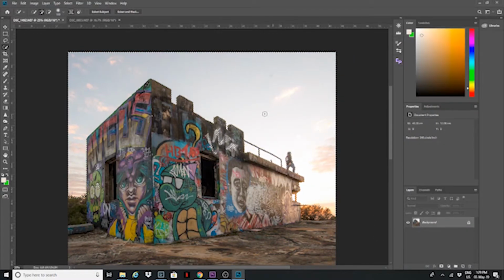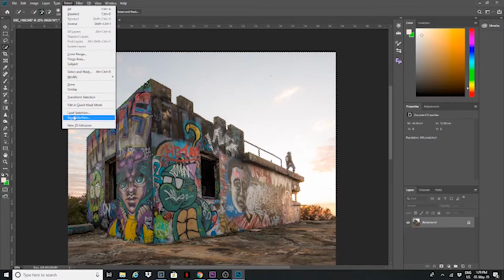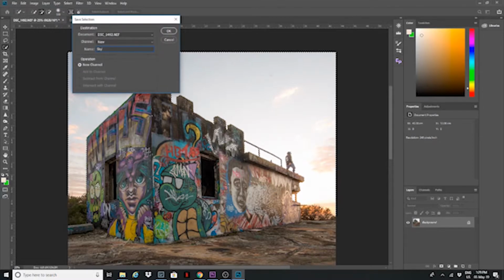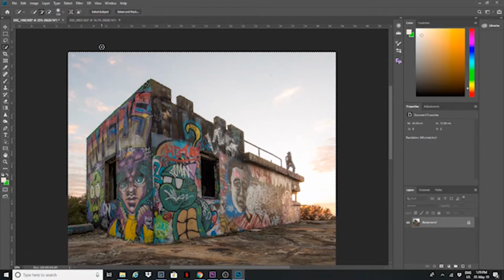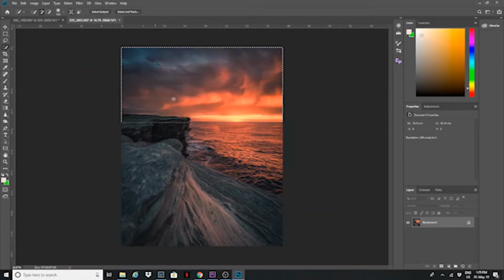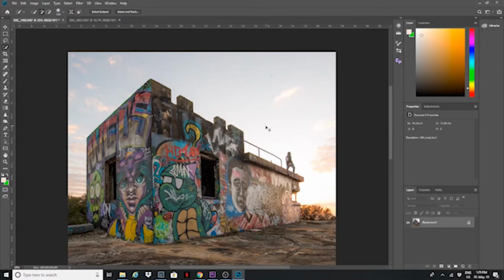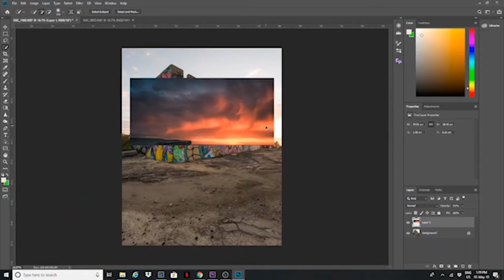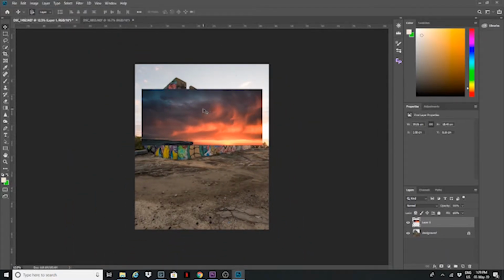Alright, so once you're done there, hit OK. You can see here it selected the sky. So save that. Go to Save Selection, just name it Sky 1. Alright, you can deselect it, go into the sky that you want to use. So this is the sky I want to use, and just select the sky. Your selection doesn't have to be exact, just get it as close as you can. So hit Command C, Control C, then go Control V, and there you go, nailed it.